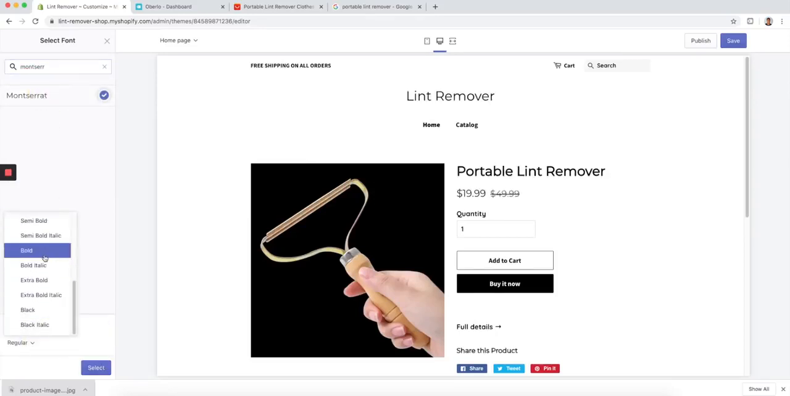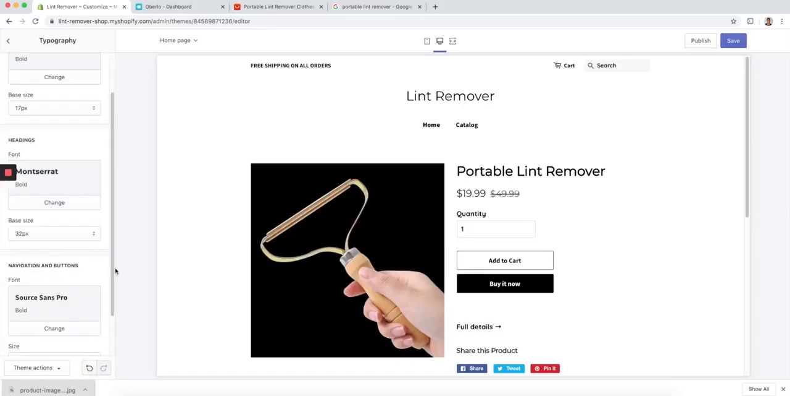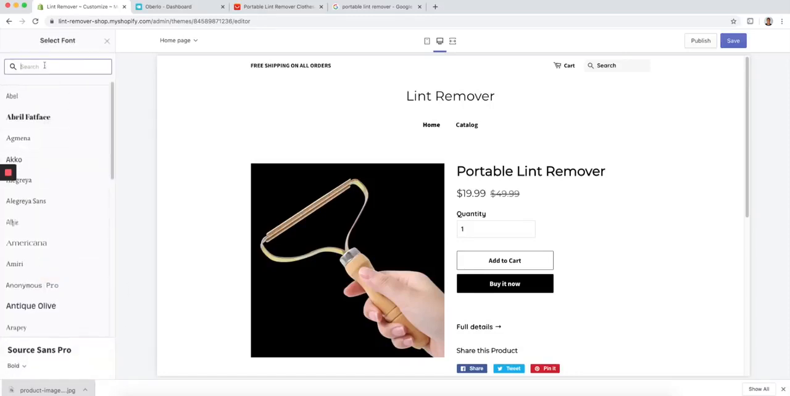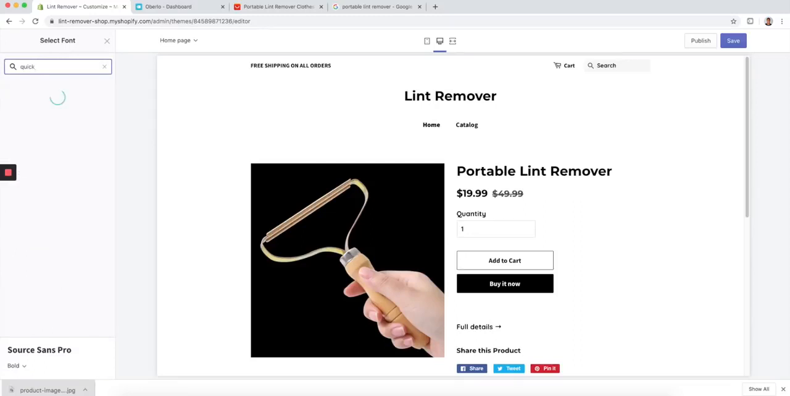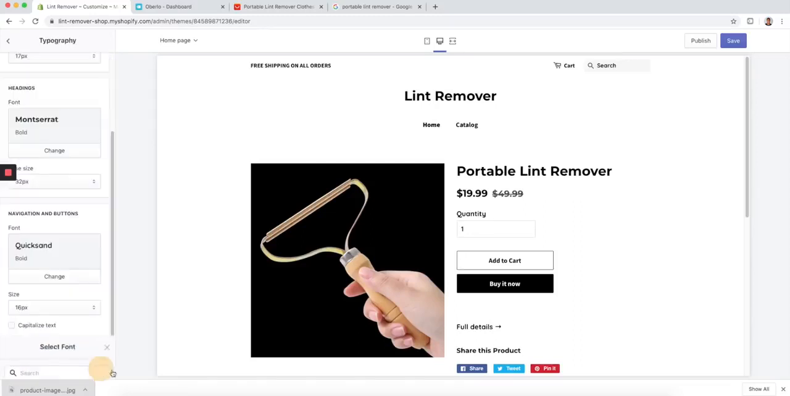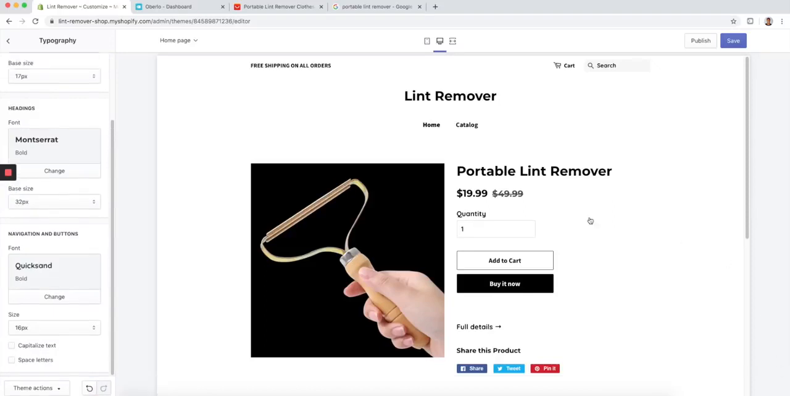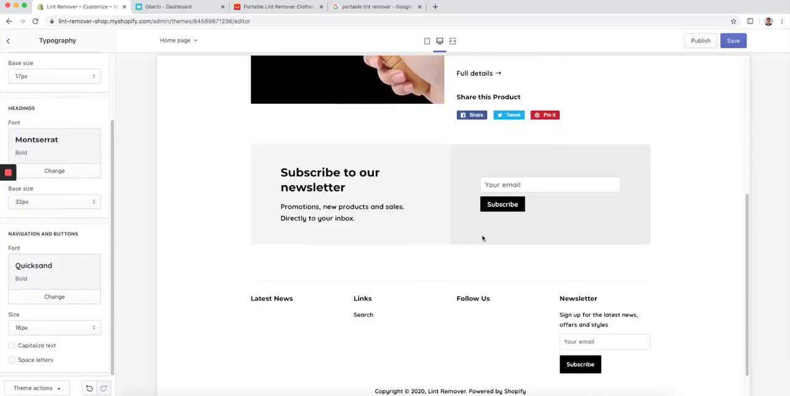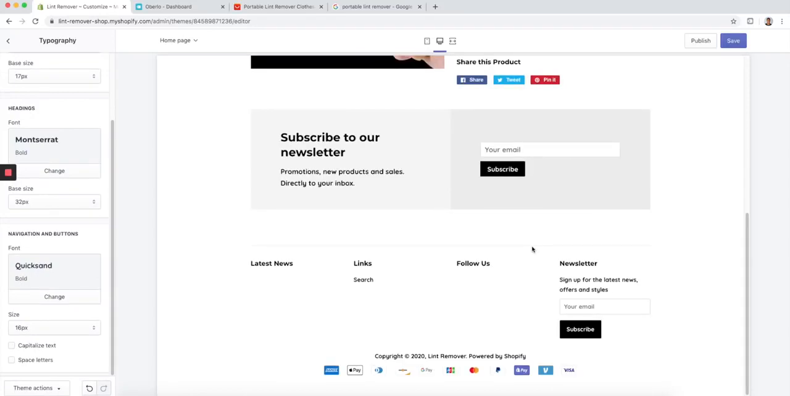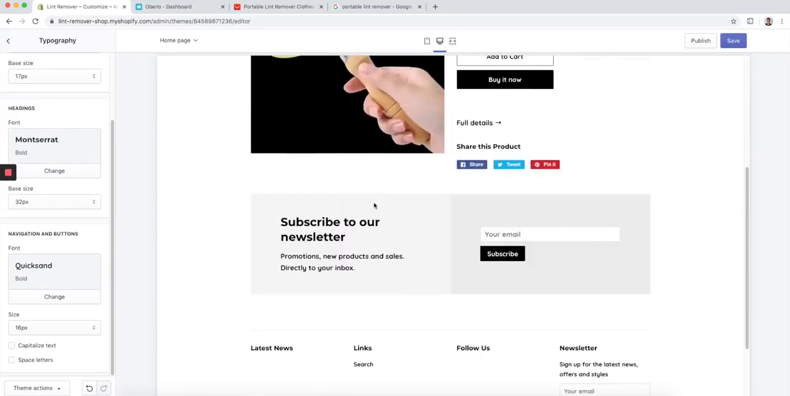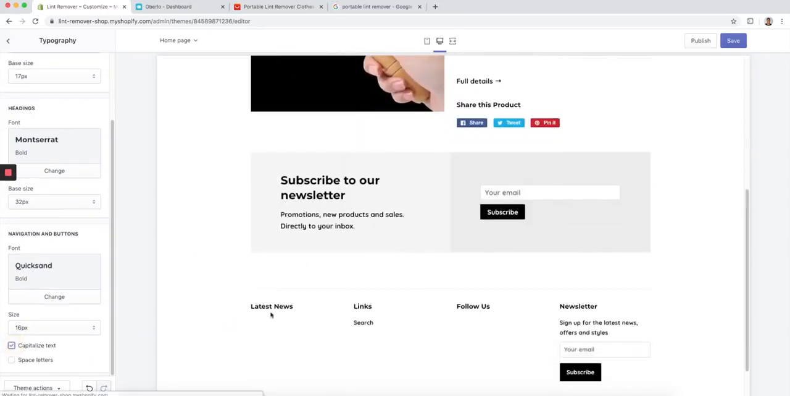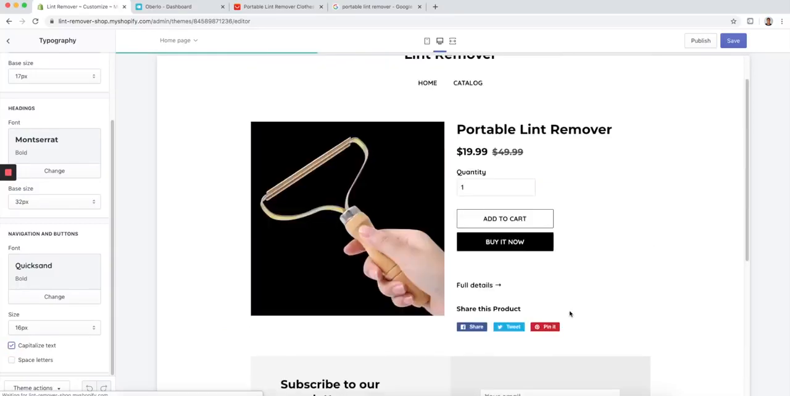So we'll put that bold. And then lastly, we'll add another Quicksand font to it, and we'll put that bold as well. Let me just delete this here. So that looks nicer than it did before. A lot nicer, actually. And then you could choose to capitalize the letters if you want to.